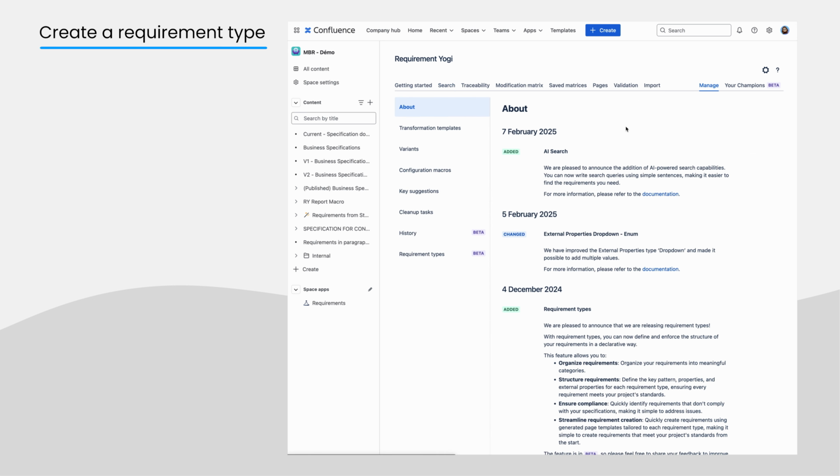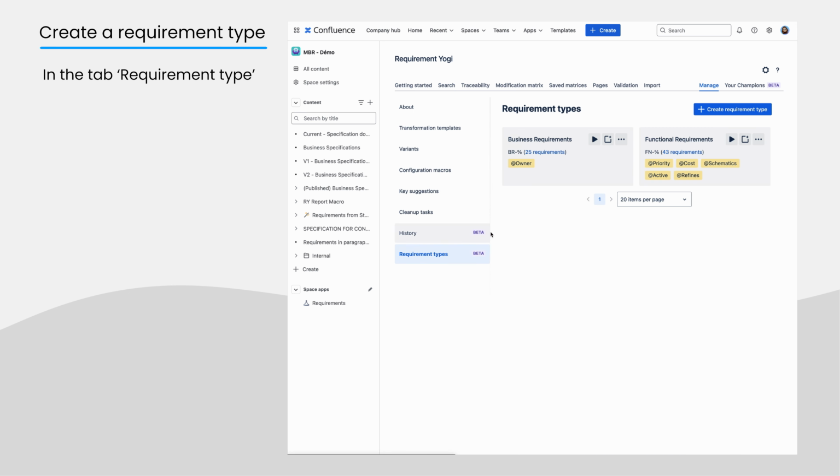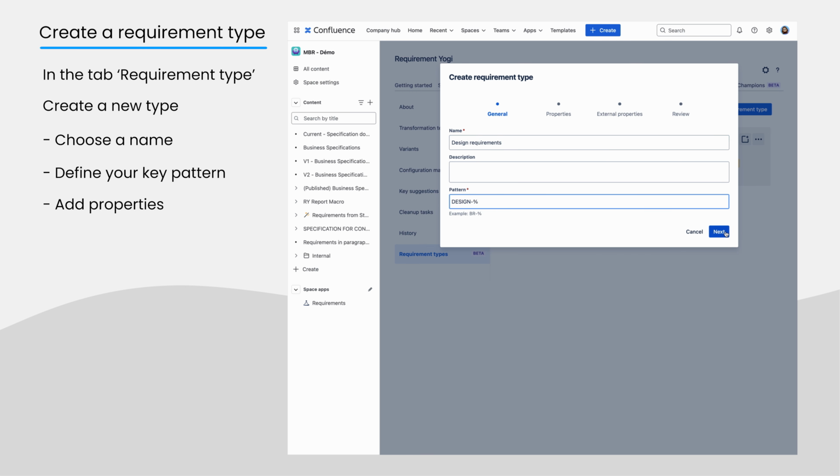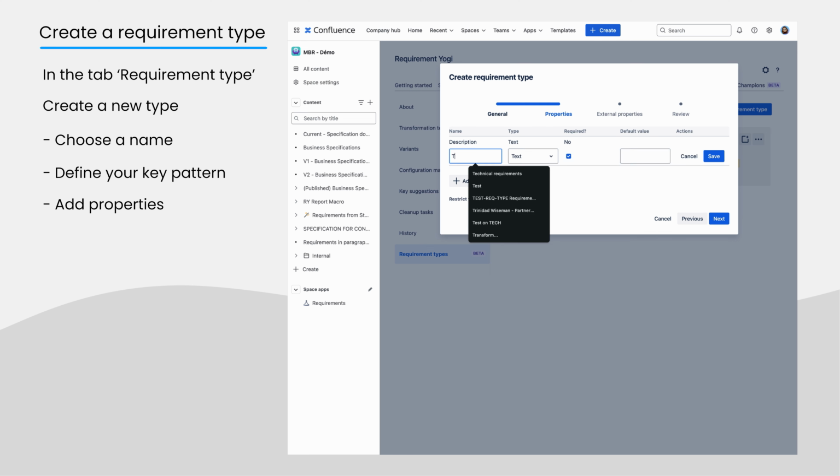Start by navigating to the Requirement Type tab. Then, click Create a new requirement type to get started. Name your requirement type. The key pattern defines which requirements it applies to. Add properties, which represent the columns in your table of requirements.